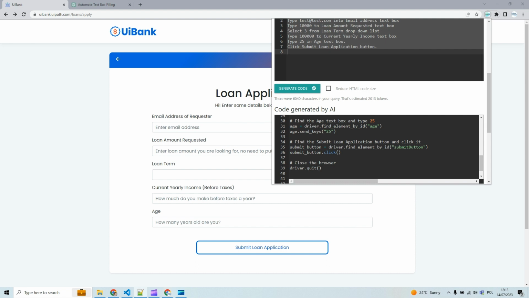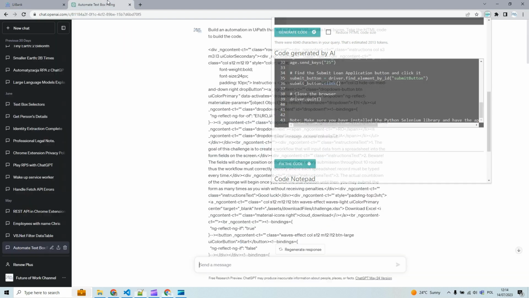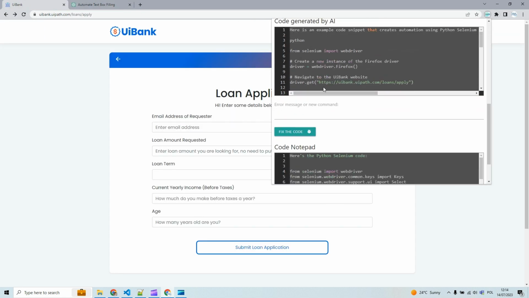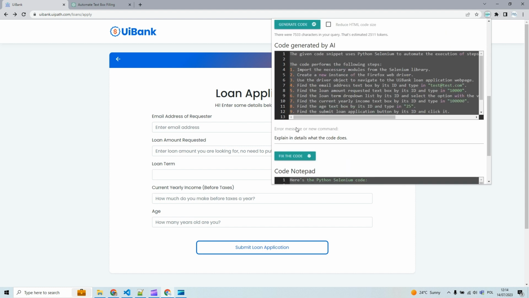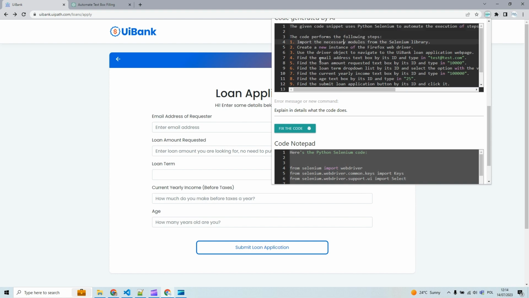But what in case you're not a developer, just starting your development career and you want to learn programming? You can always ask ChatGPT to explain the code for you. You can use either ChatGPT, the web page, to do so, or you can of course put it here as a new command, explain in details what the code does. And as you are able to see here, everything is explained, and you can use it to learn programming.